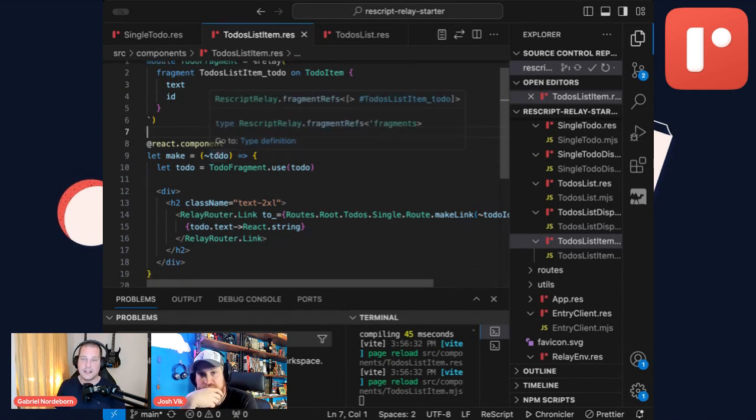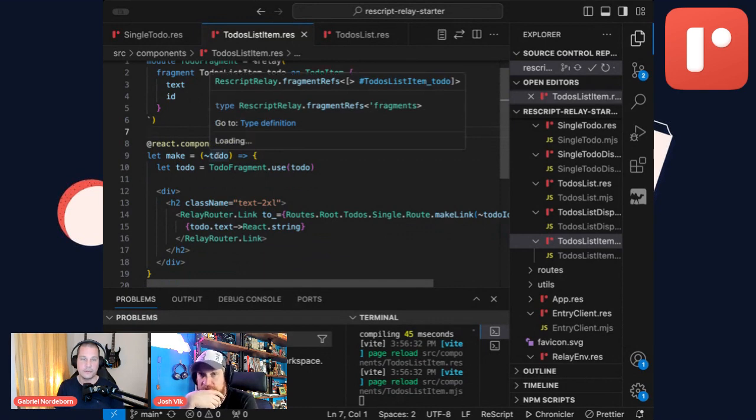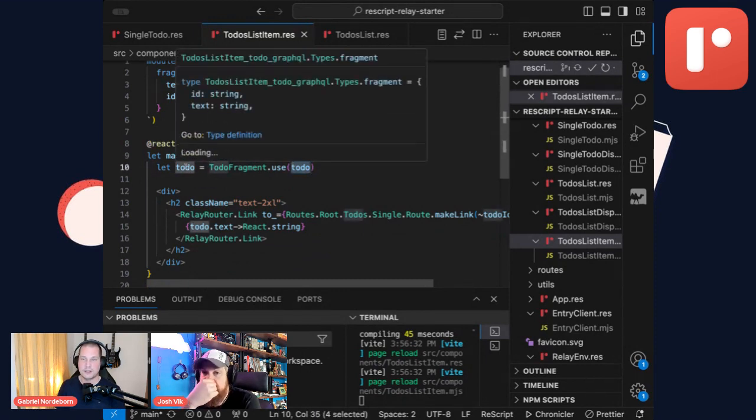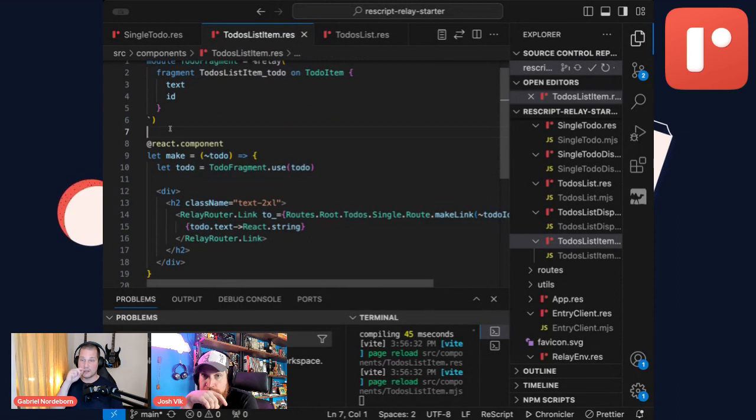Even this little key that you're passing in to get your fragment data is inferred for you automatically. You don't have to think about that more than that. You're passing this into the use function and you get data back, essentially. And these things are really important.